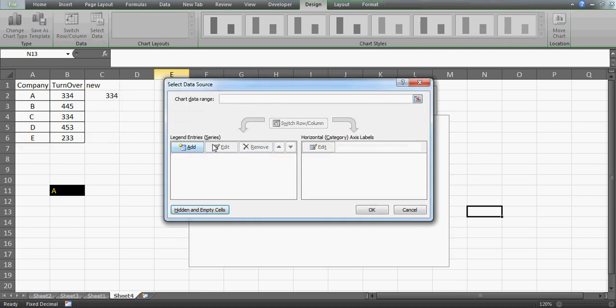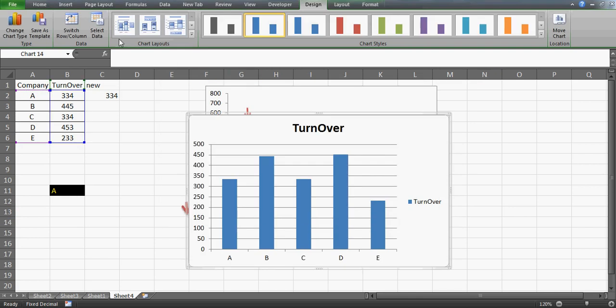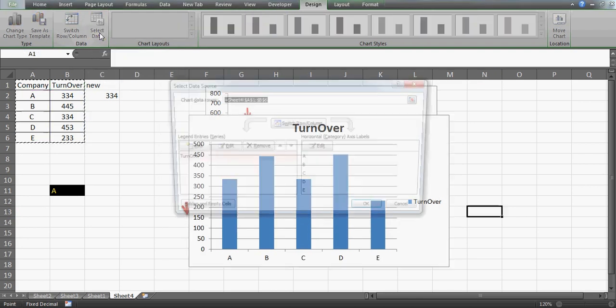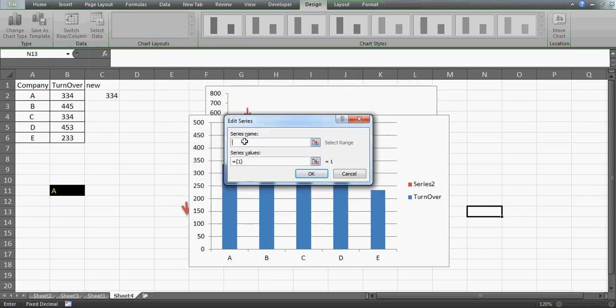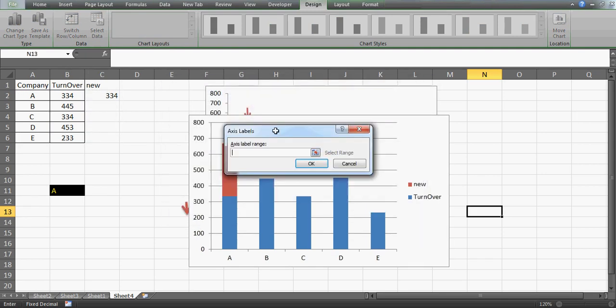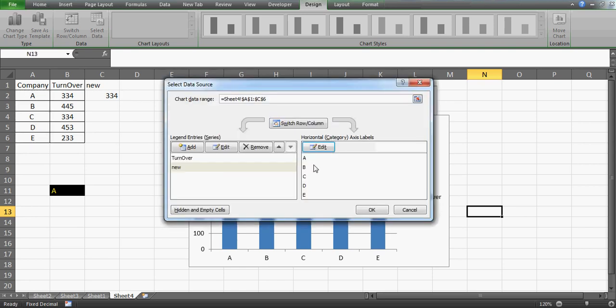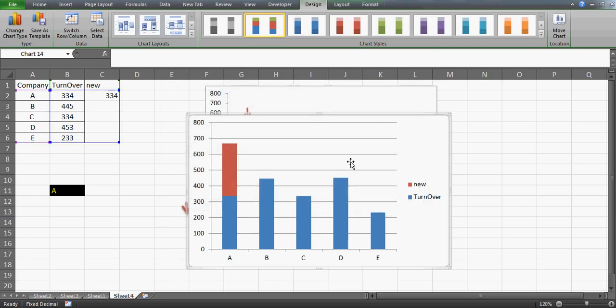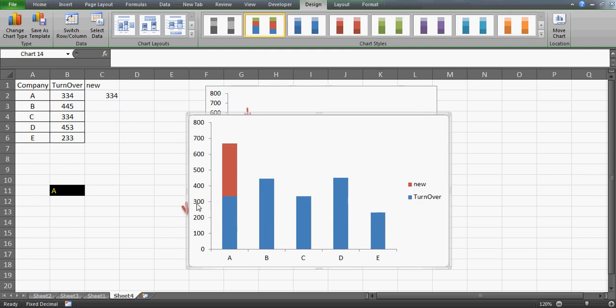Okay, so I guess let us first of all add this. Press OK. Now again select data, and let's add this new, and let's add this, and over here in the horizontal let's add the company. Okay, now let me show you the difference between both the charts. Before that, let's just move this a little over here.